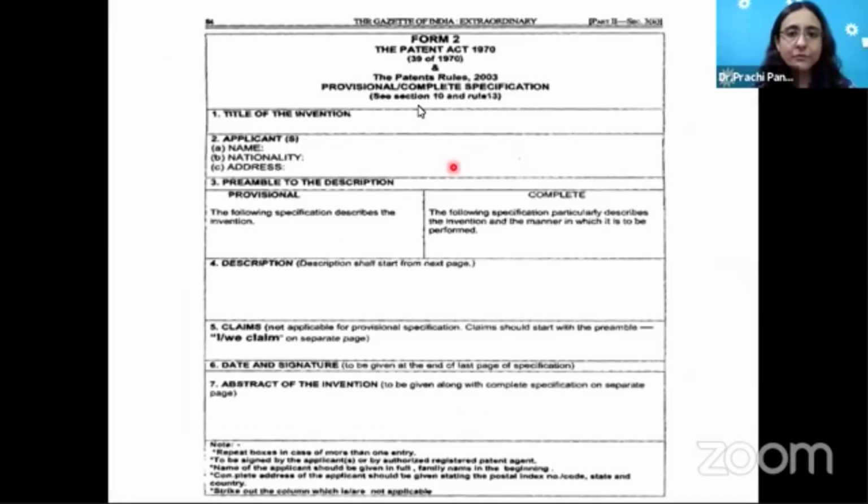This is the form 2. For preparing the form 2, you have to write down the title of invention. Then applicant's name, nationality, Indian, address. Then provisional or complete, whichever you are filing. Then description of your invention, meaning what your invention is about, what you are preparing, what the components are, what the method is by which it will work.